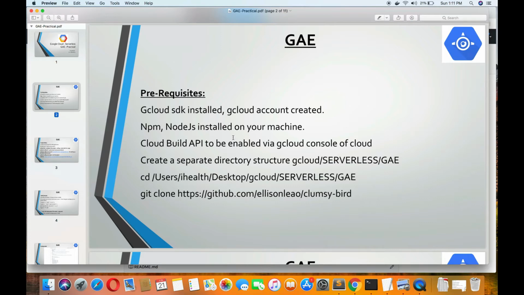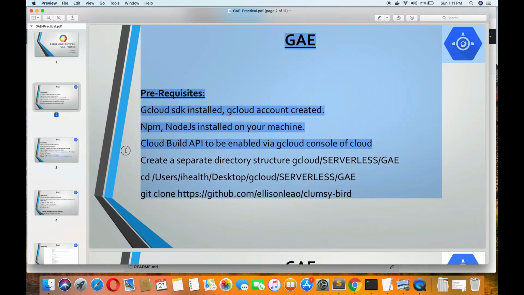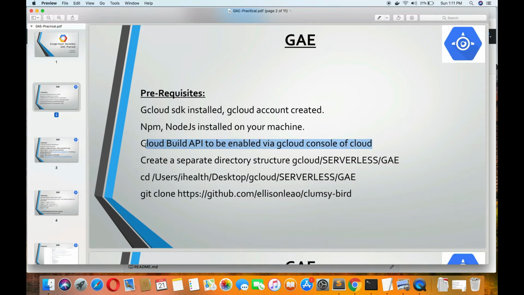Now, the other requirement from the Google Cloud side is that you should have enabled the Cloud Build API, so that Google could connect to it. I mean, you should be able to connect via the API.